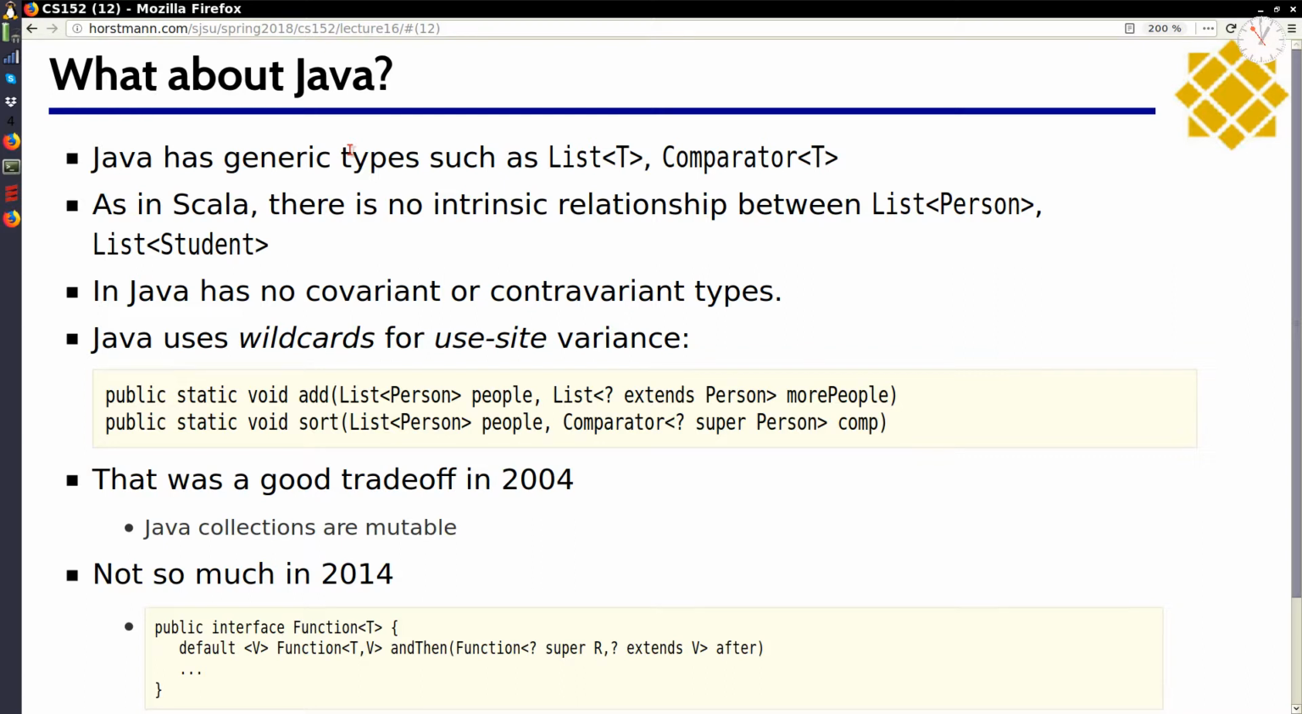Well, but oftentimes you kind of want to do that, right? So Java has an entirely different solution for doing variants. You can't declare variants as a global feature of a generic class, but you can do it on a case-by-case basis. So here I have an add method that has a list of people, and then it wants to add more people to it, and I'm now declaring this as a list of question mark extends person. So that means it's a list of anything that is a subtype of person. You know, a list of students would be fine, or whatever. And that makes sense, right? You can add a list of students to a list of people.